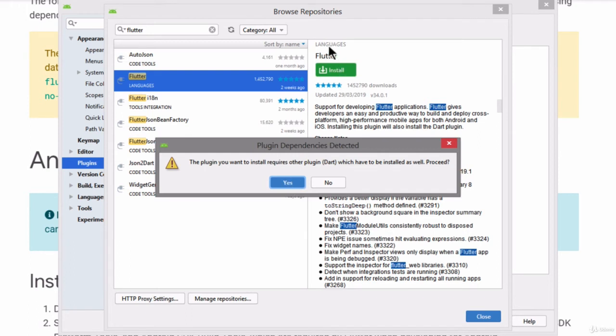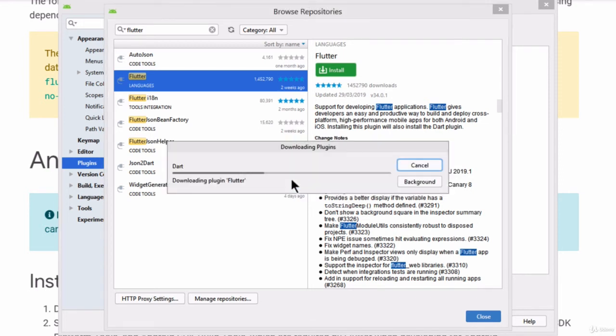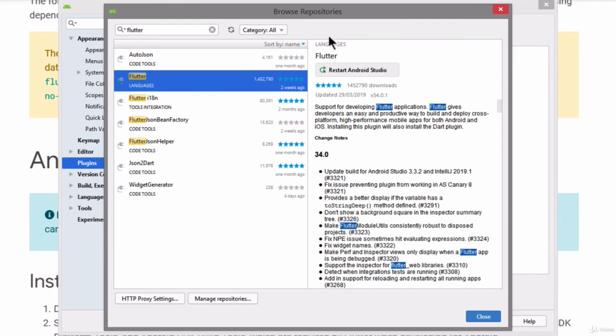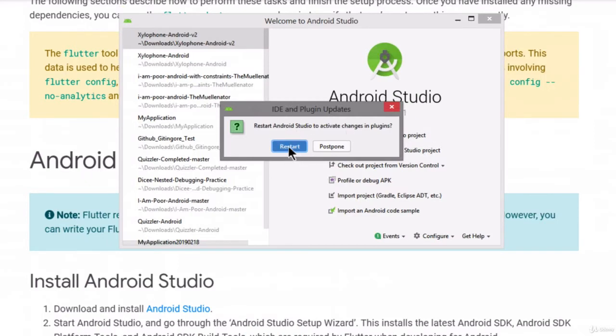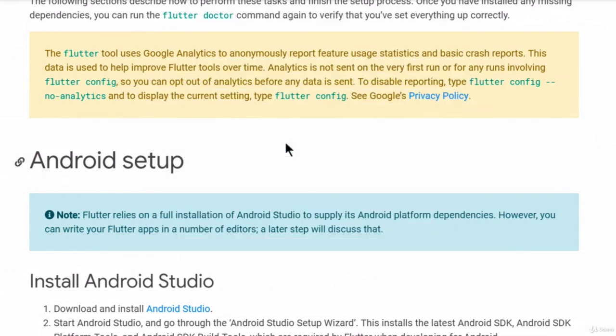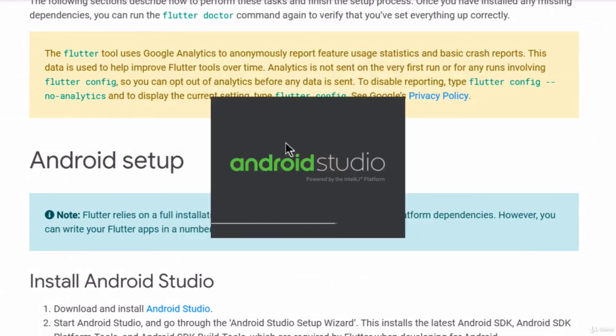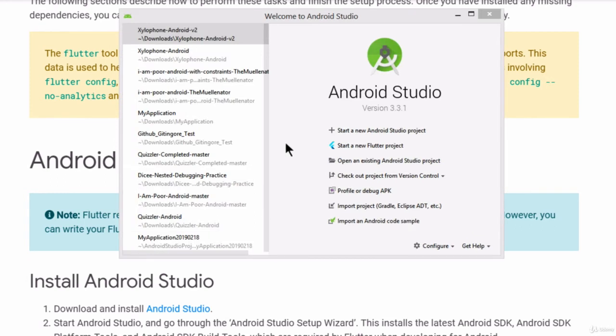Now, when you install the Flutter plugin, it's also going to install the Dart plugin together. So you can go ahead and click Yes for that pop-up too. Now, once it's done, you have to restart Android Studio for the effects to take place. So be sure to click Restart when it prompts you to restart Android Studio and activate the changes in our plugins. And now, once that's done, you'll be able to see a new menu item in the welcome screen where it says to start a new Flutter project.